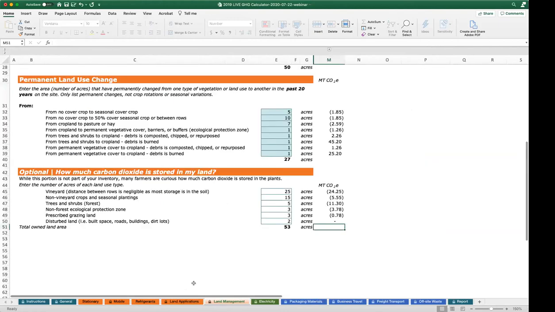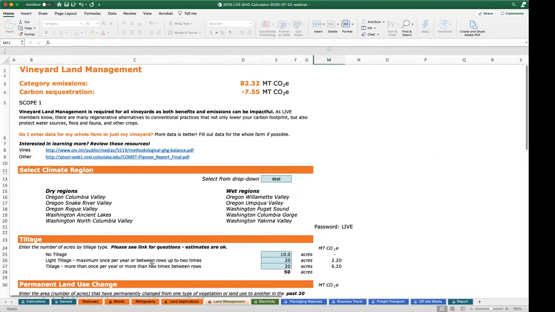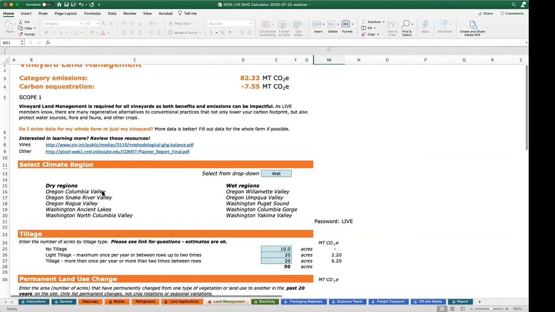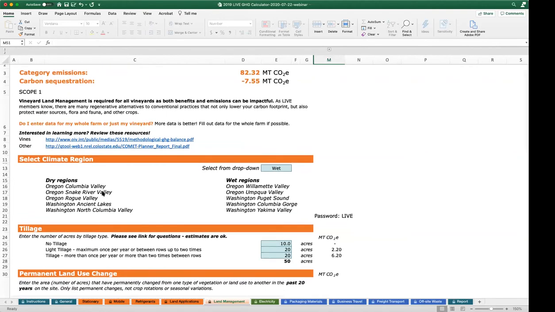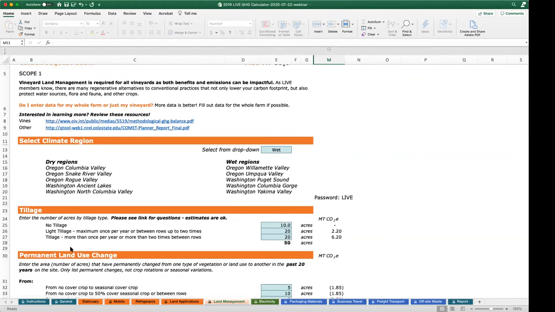Moving on to land management. So the previous one was all about what you did to the land, things that you applied to the land and vines. This one is what you're doing with the land itself. So this has a large impact on what emissions you create from tilling, or the amount of carbon you might be sequestering from good regenerative practices.